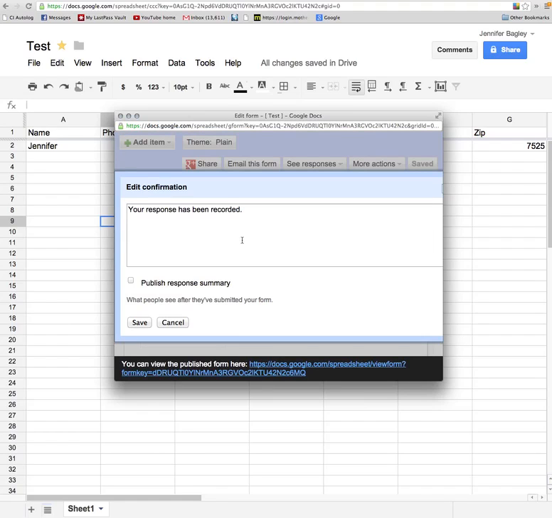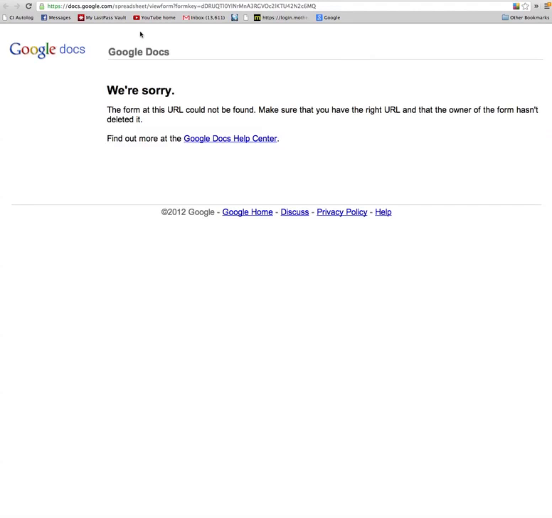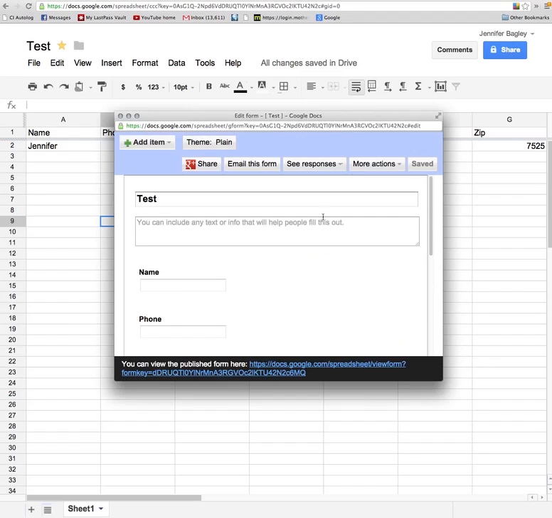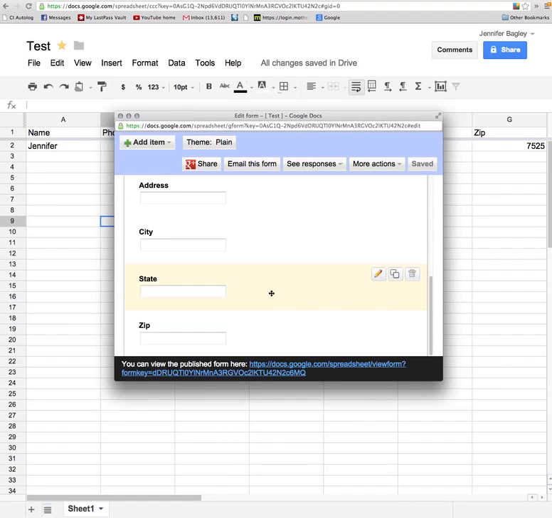You can edit confirmations, which means once they fill that out, you can send them to a different web page. You can say thank you. You can tell them we're going to get back to them in X number of hours or whatnot. And you can publish response summary, which lets them see what they've submitted once they're done, in case they want to keep documenting it. Now I can click this, and I didn't save the form, but once you save the form, you have the ability to pull that up as well. All right, so we'll go back here, tools, create form, and there's the document.